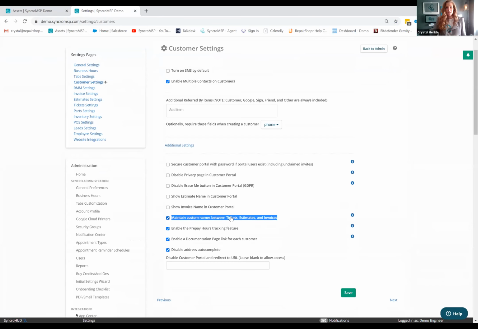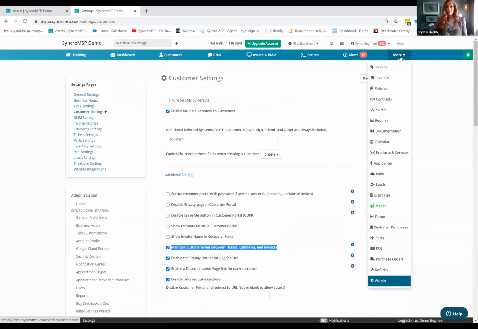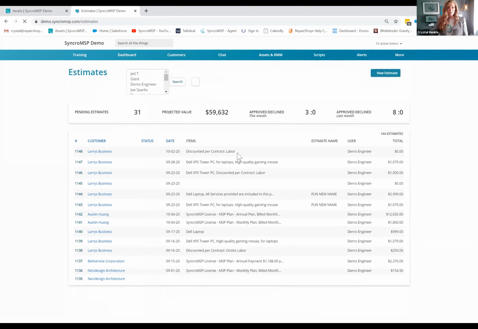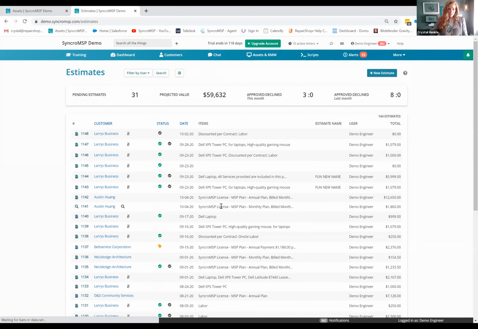So if you have this selected, you can go from an estimate or really a ticket to an invoice, whichever flow makes sense for your business. You can go into, let's see if this is the one. Oh, here, this is the one I was just working on.